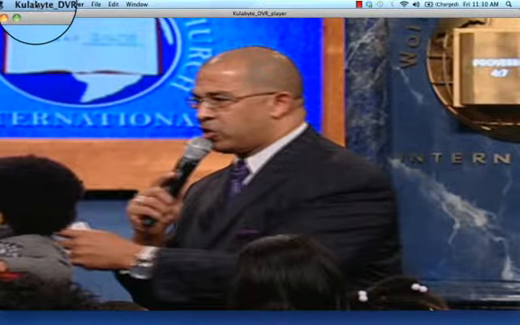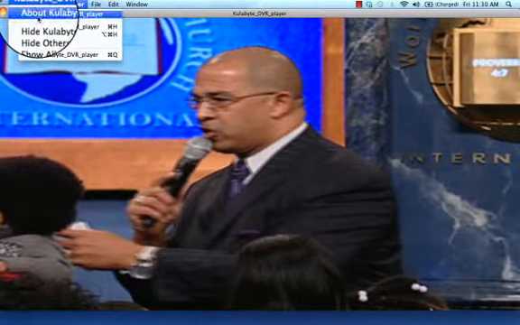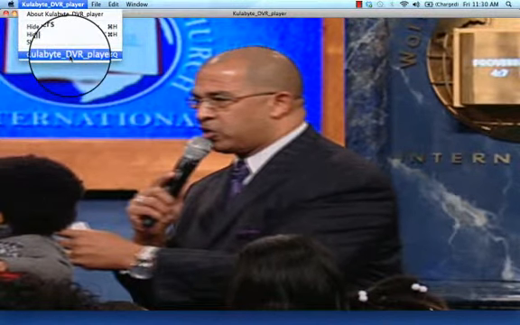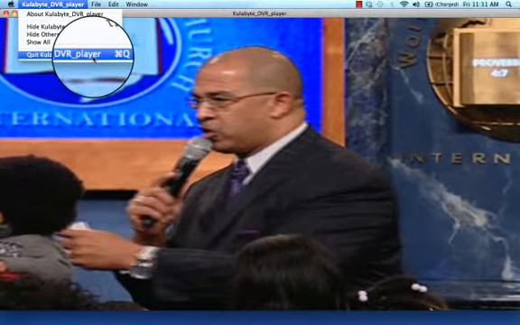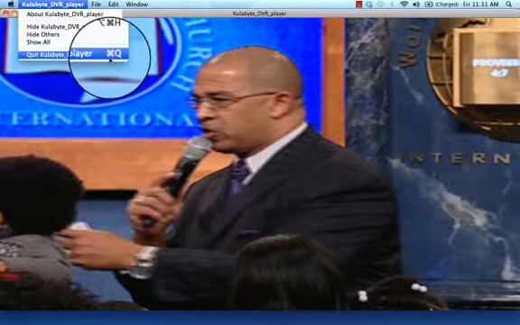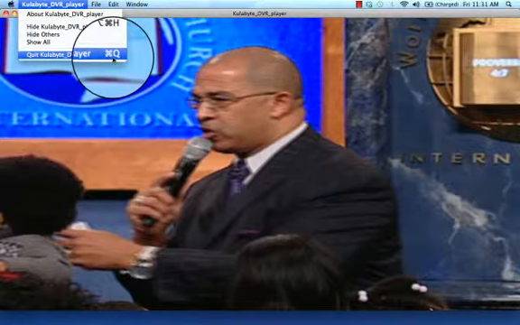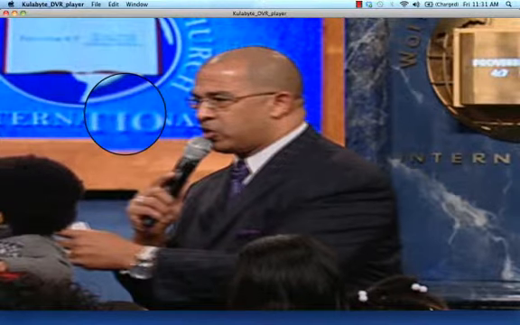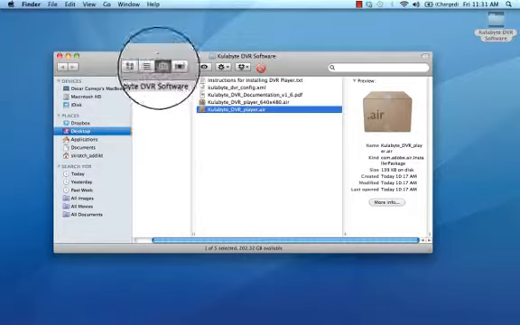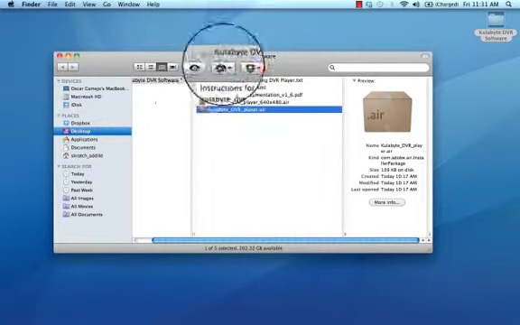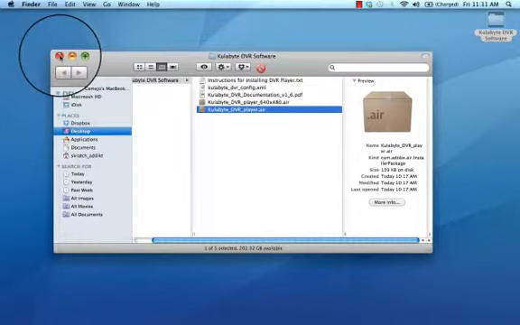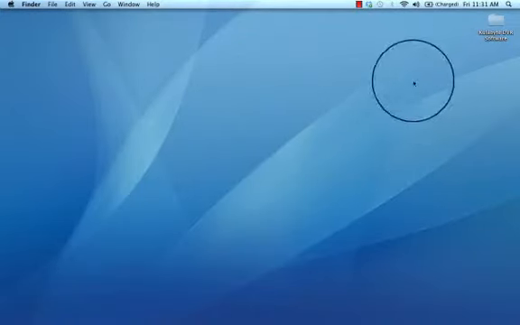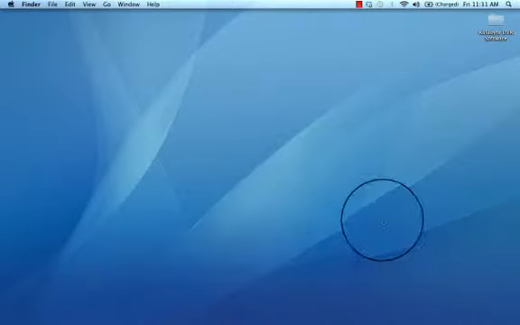Okay, so right here at the top where it says Kulabyte DVR player, click that once. Go down to where it says quit Kulabyte DVR player, and you would just click that, and that gets rid of it or closes the program. You can also do the same thing by holding down your command button on your keyboard and the letter Q for quit. So I'm going to do the command Q, and there it is. It's gone. So this puts us back to our desktop and the last window we had open. So I'm going to close this right now, just so we can go ahead and find the actual icon for the Kulabyte software and put it on the desktop.